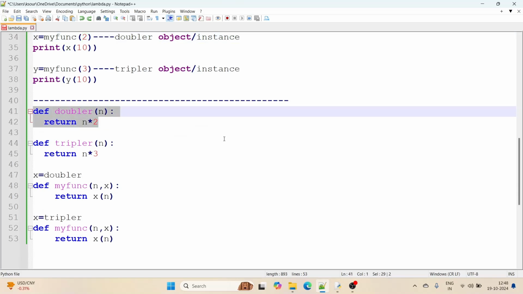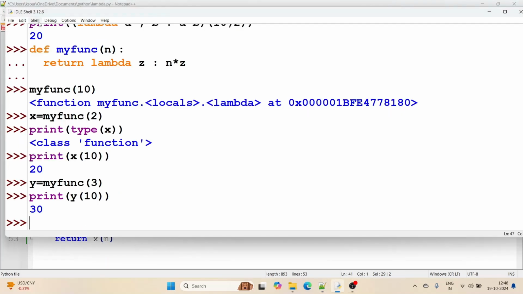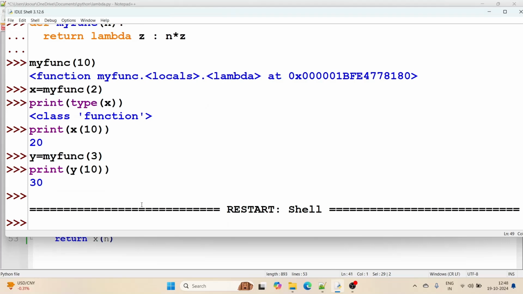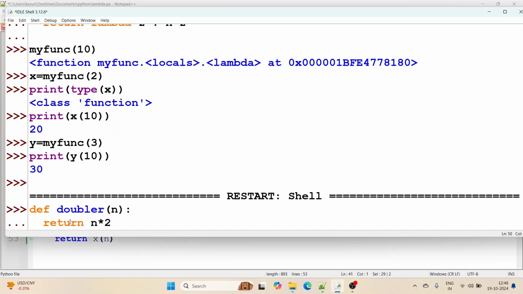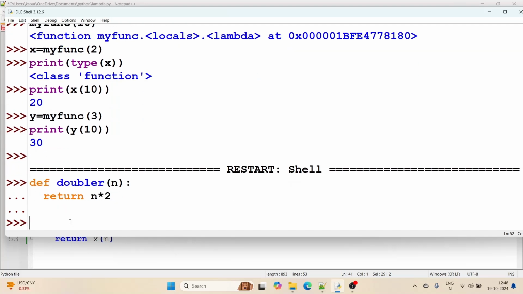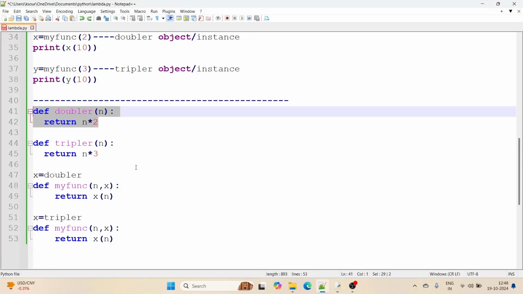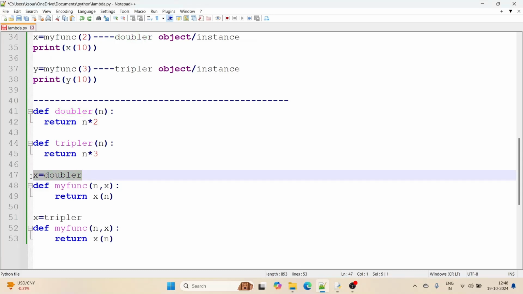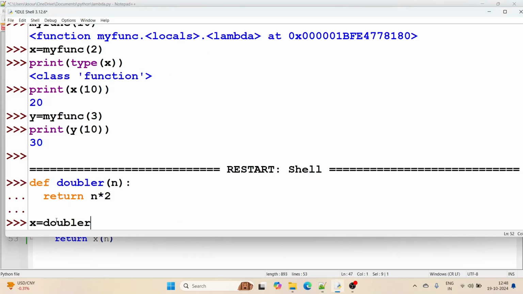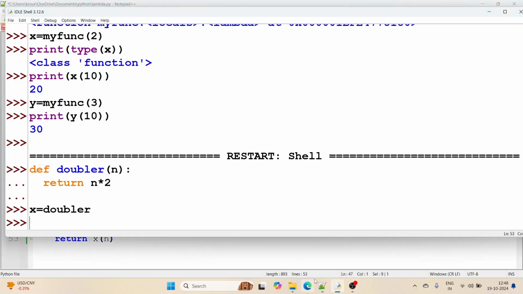So let me define this function. Before doing that, let me restart this cell so that all the functions, variables and assignment values get lost. Let me paste this. So our doubler function got defined. Now let me assign it to one variable called x. So the doubler function got defined into x.